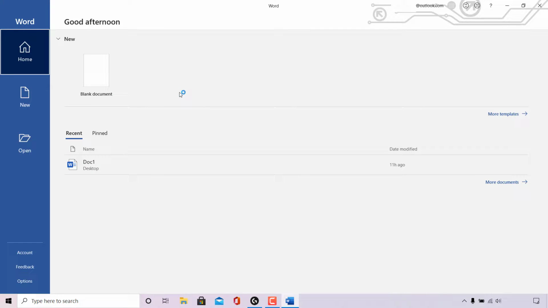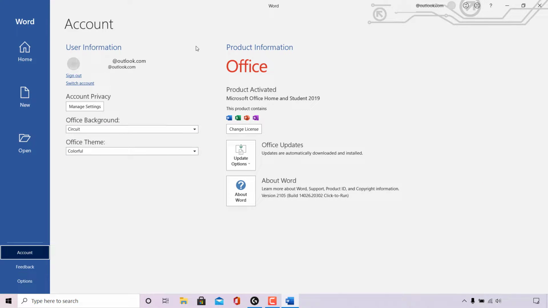Once you've got one of the Office apps open, navigate to the bottom left hand corner to where it says Account and left click on it. Once here, to the left hand side, you'll be able to see your user information, and to the right hand side, you'll be able to see your product information. Look for where it says Office Updates under Product Information and left click on Update Options.